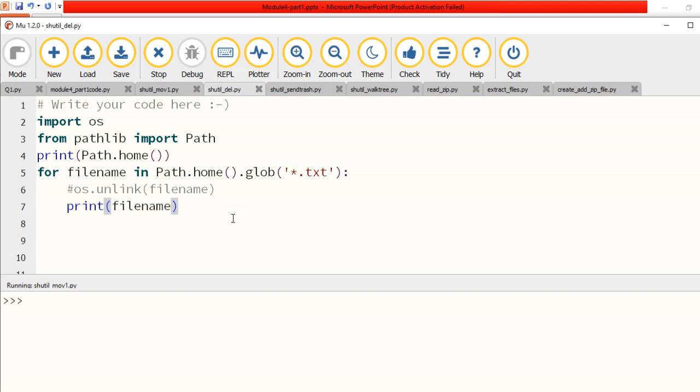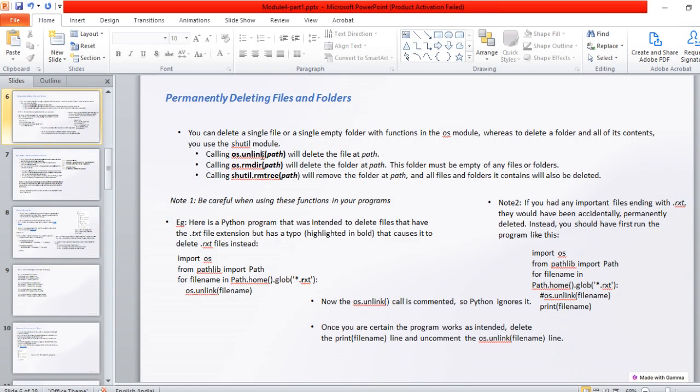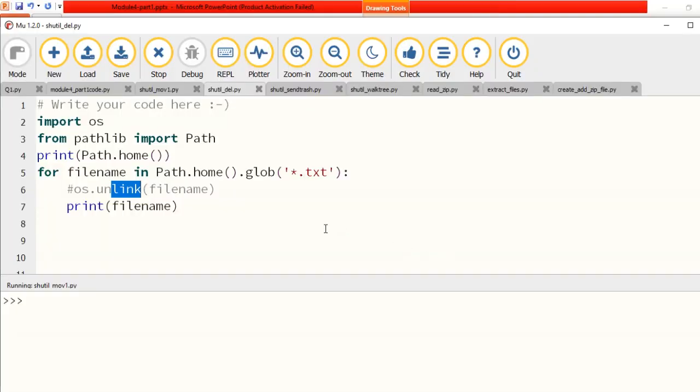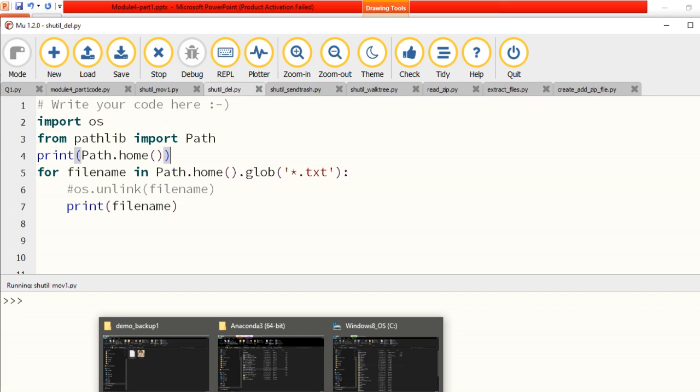See, how do we delete the files? I am just giving a demo of unlink. So as I told you, what does unlink do? It will delete the file at the path. So I'm going to delete a particular file at the path. So how do you do it? Import os, and as I already told you, import the path, and this is the path. So basically my path here, Path.home, would be my home directory, that is C Users Vaani.